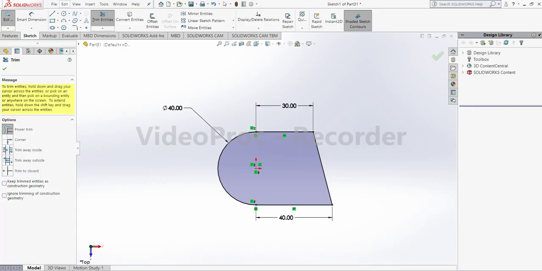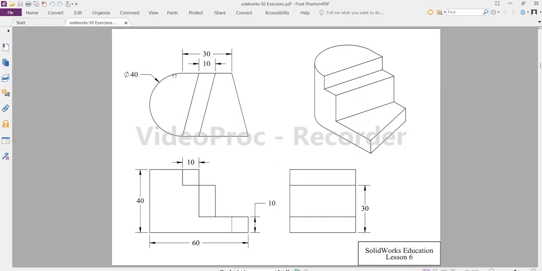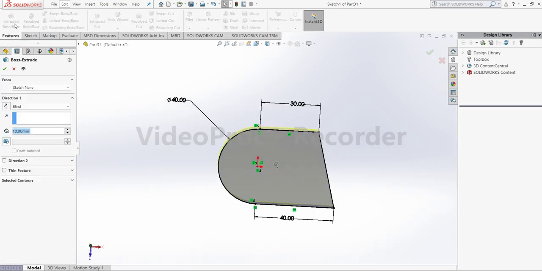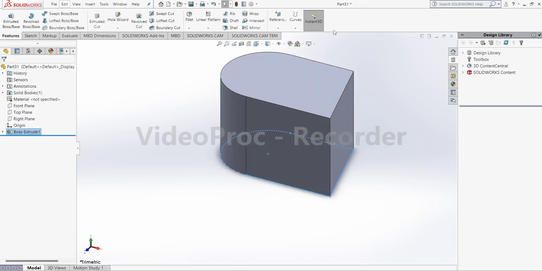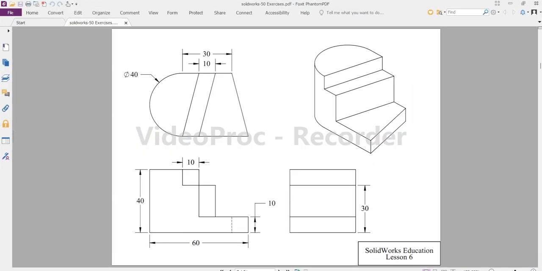Now click OK, and we need to know the height in this case. So what is the height? 40. So go back to features, select Extruded Boss Base, give it a height of 40, then click OK. Now you need to make a step here, but the step is not straight. It is inclined.